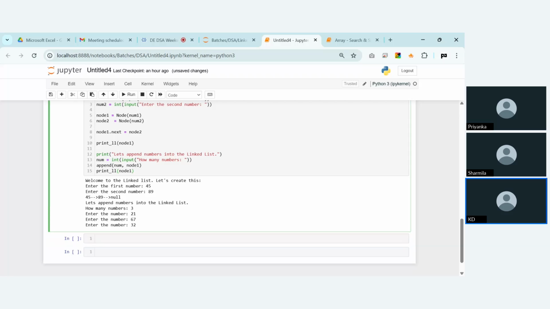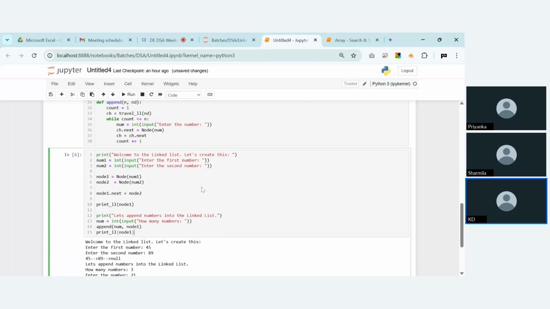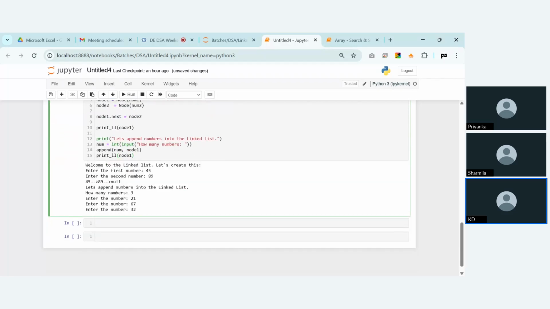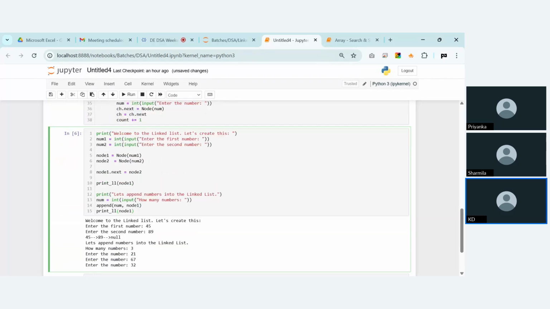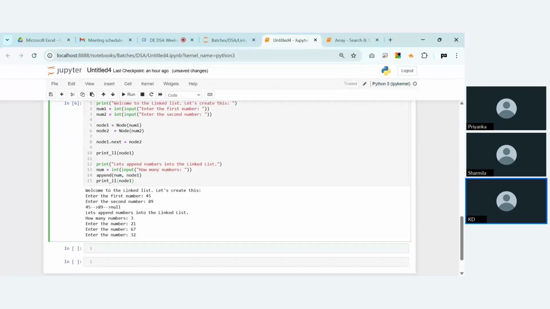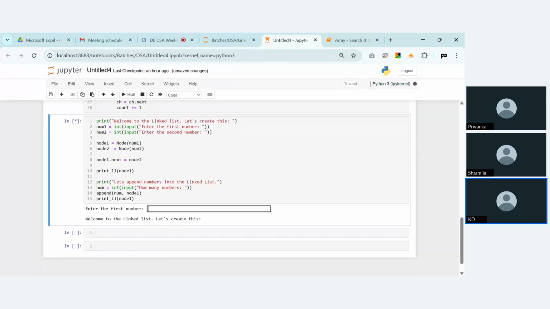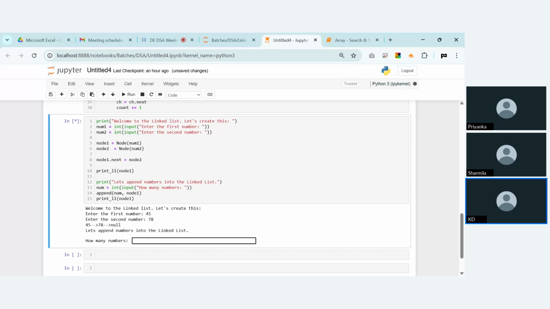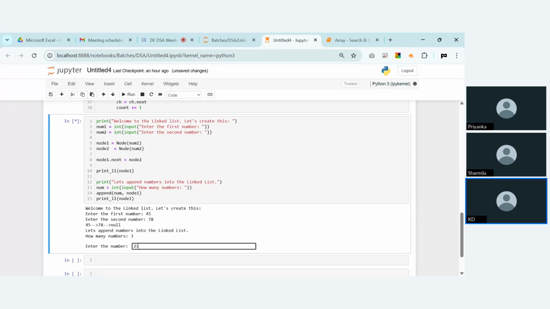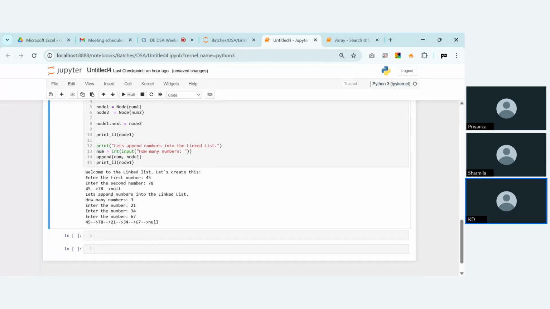Okay, so now what I am going to do is, next, this is what we have inserted, a new number at the last. Again, let's execute this. So first number is 45, second number is 78. Now I want to insert three more numbers. I'm taking 21, 34, 67, and you can see here this is inserted.